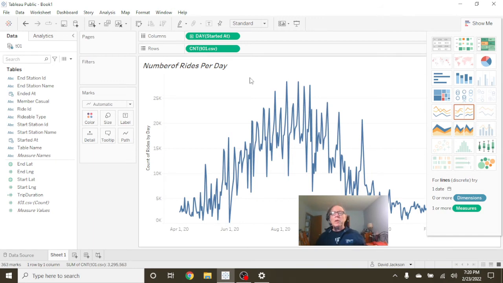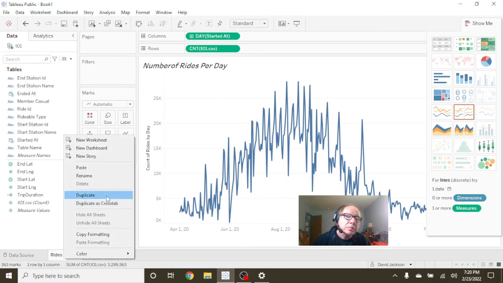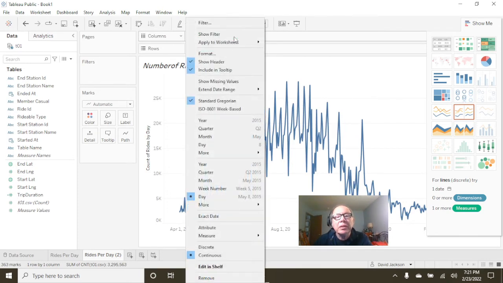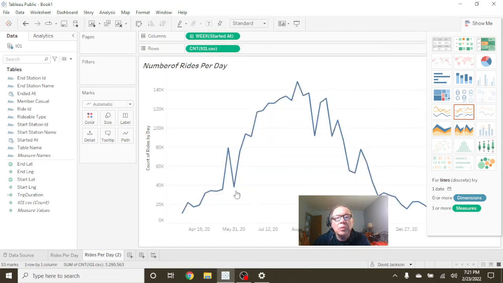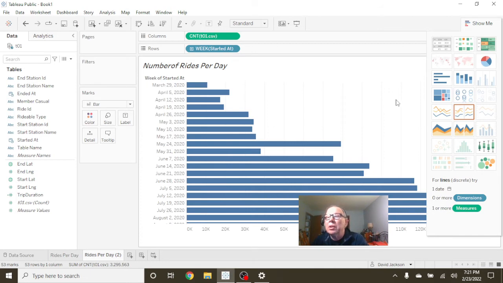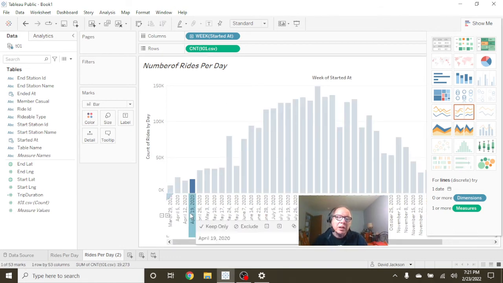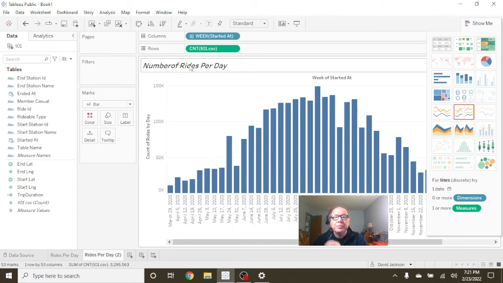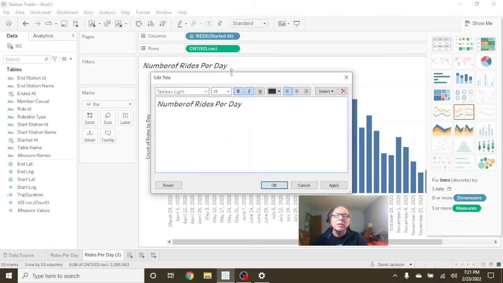But let's say instead of rides per day, we want rides per week or month or year or whatever. Now we only got one year's data, so it doesn't make any sense. But let's come over here like this. Okay, let's duplicate this. Let's come up here and change our time measure. Now we got it by week. And since we got it by week, let's change it like this. And again, we can come over here and do this. And now we got the number of rides per week.